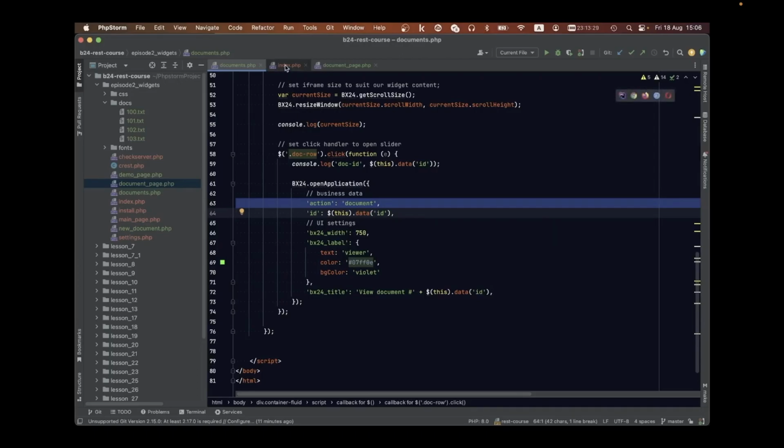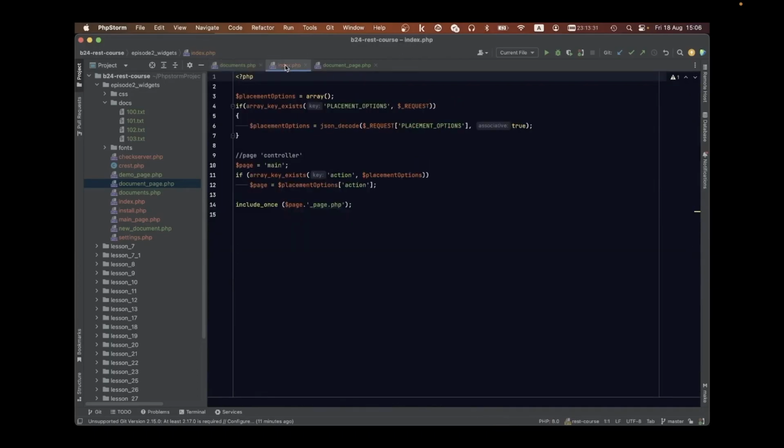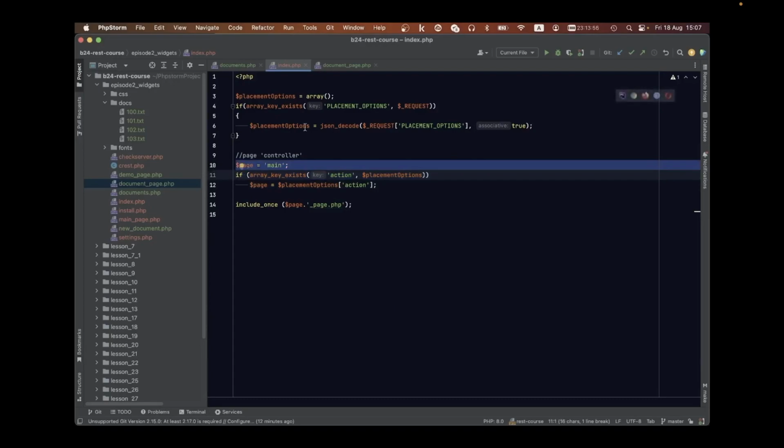Let's examine the contents of index.php. Right at the beginning, we check if the action parameter is present. If it is, we include the document page.php file. However, if no such parameter is received in the post request, it means we'll display the main interface of the application from the file main page.php.